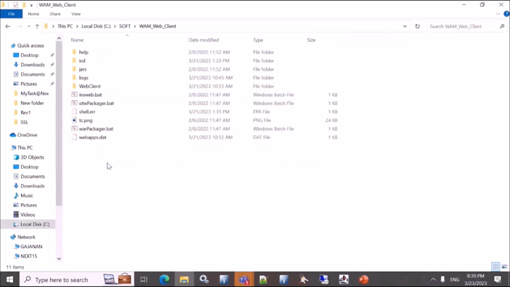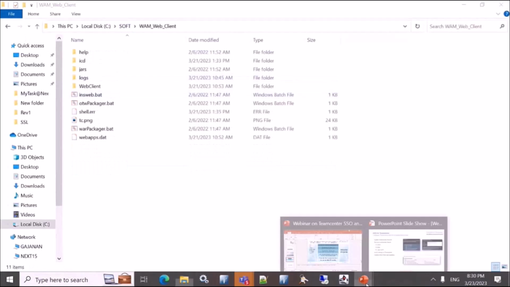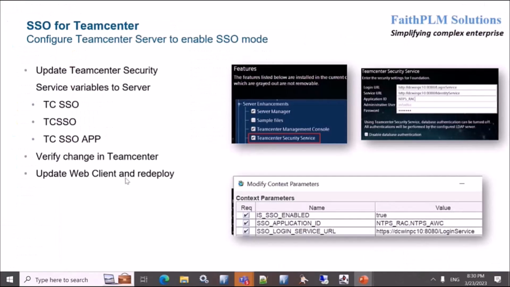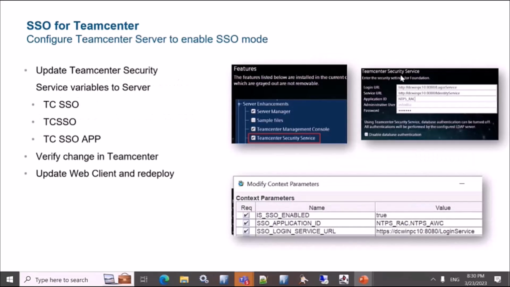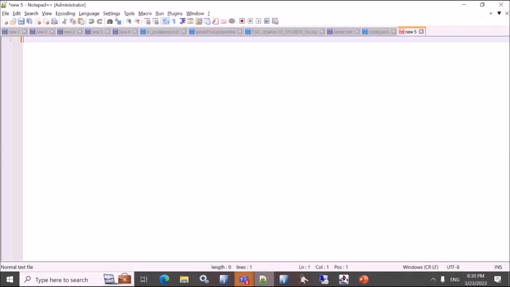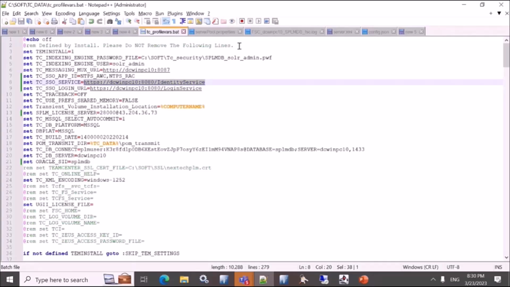So let's go to the web client. As I mentioned over here, we need to update the Teamcenter security services variables to the Teamcenter server. In this image, you can see the Teamcenter security services. This information we need to update over here, and it will be reflected in your Teamcenter profile batch.bat. Here you can see that information is available.